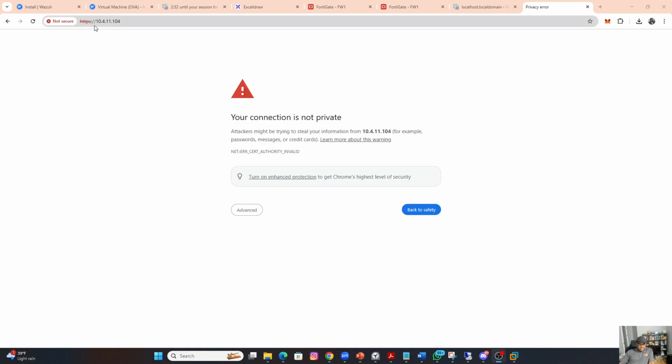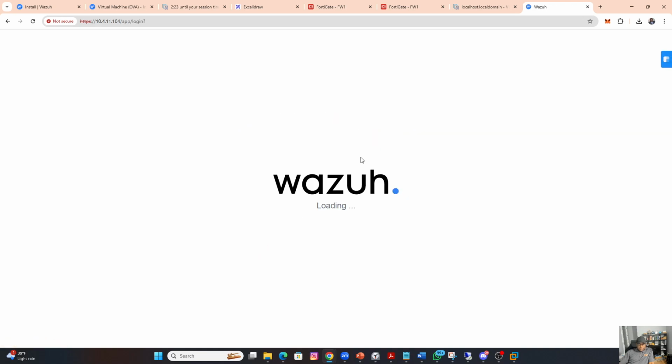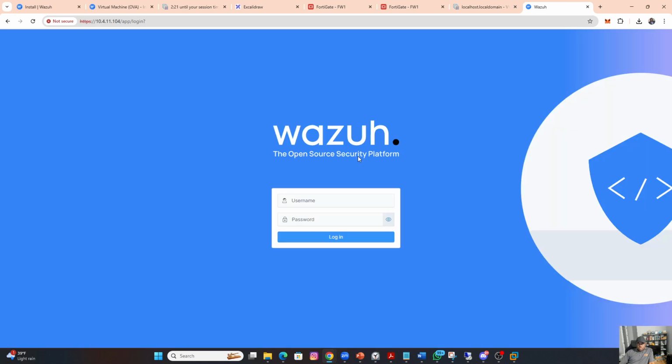After some time, you can see you can access it through HTTPS at 10.4.11.104. I'll just proceed, then it will load Wazuh. For the GUI, the username is admin, and the password is also admin.